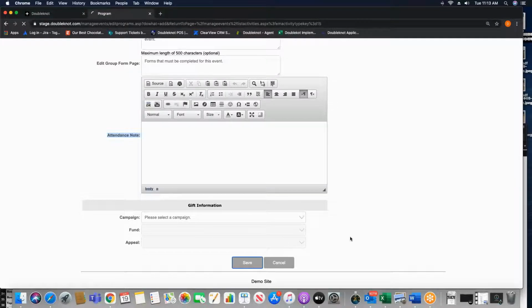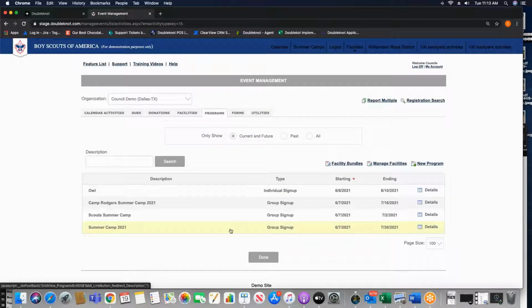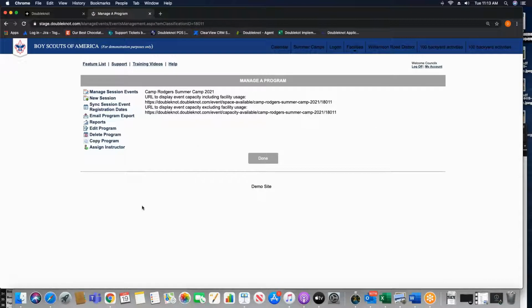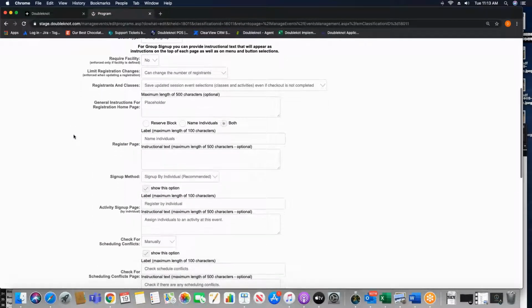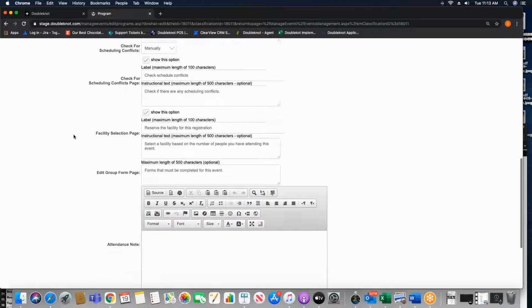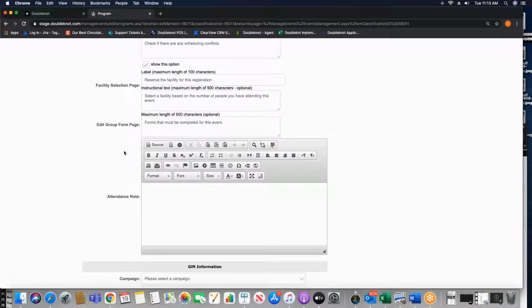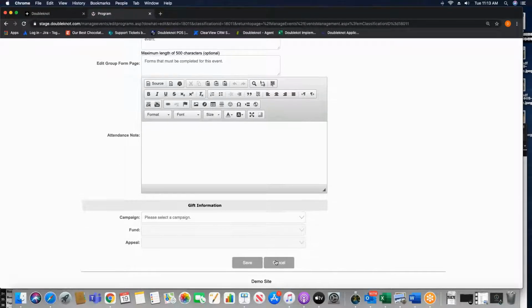So I'm going to come here and click save. Once I click save, I'm back to event management with my program tab, and you'll see my Camp Rogers Summer Camp 2021 in the list. If I select that, I have all these additional options. I can always come back to edit program, and you'll see here's my program configuration page. I can always come back and access this, and this will be very important as we go down the list. So let's go here. I'm going to click cancel.